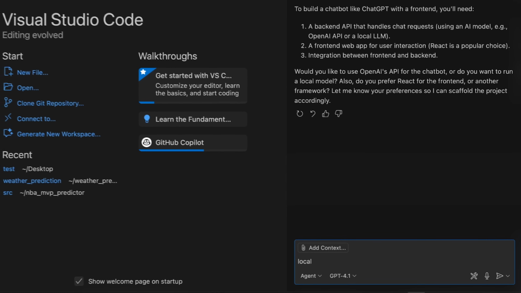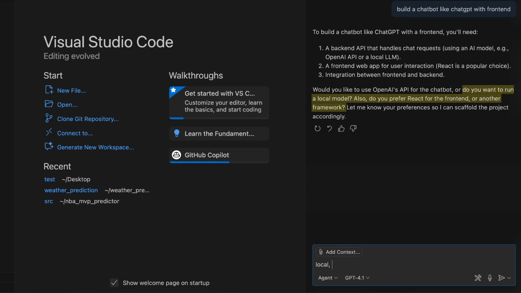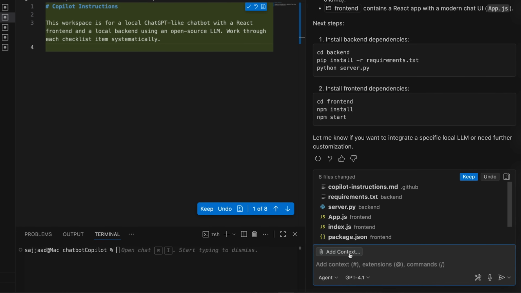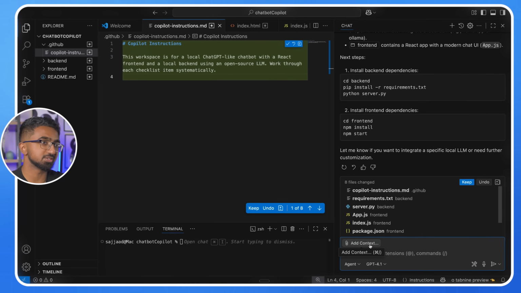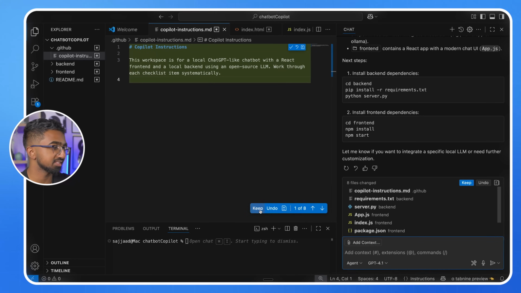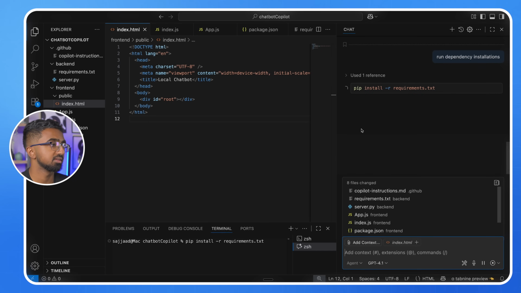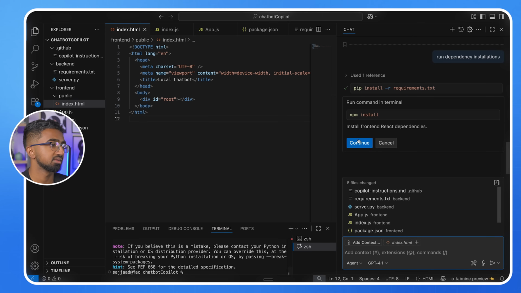Okay, so it's asking if I want it to be local, yes, local, and React. So it's giving me a list of things to install. Now, I've used other code editors where it just starts automatically going through all that stuff. Run dependency installations. Continue.